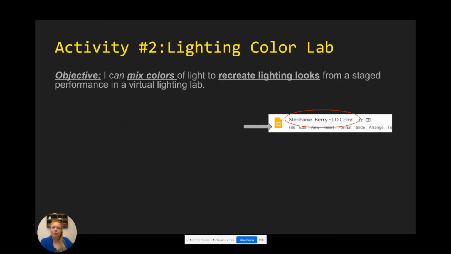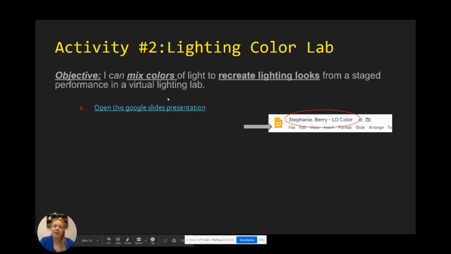Activity number 2. So this is the lighting color lab. This is going to take you the most time this week. It is your activity for Wednesday, Thursday, and Friday. So your objective is to mix colors of light and recreate lighting looks from a stage performance in a virtual lighting lab. So the first thing you're going to do is open up this Google Slides presentation. This is something I've made for you.